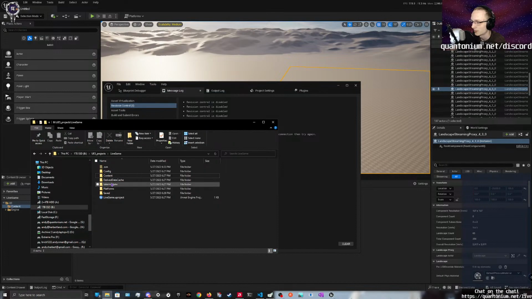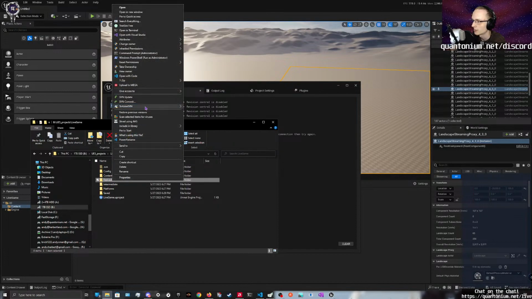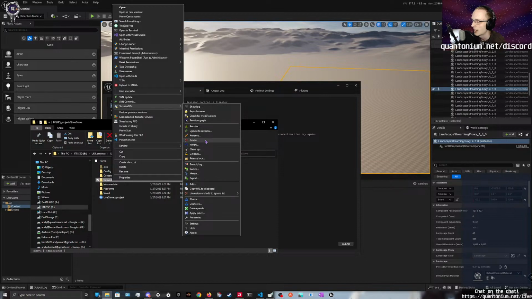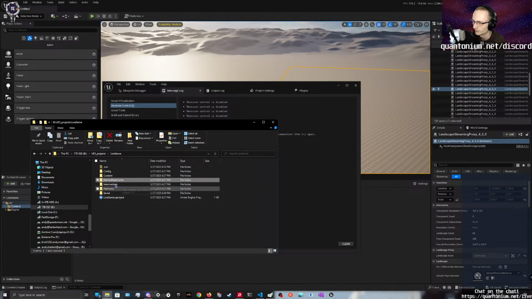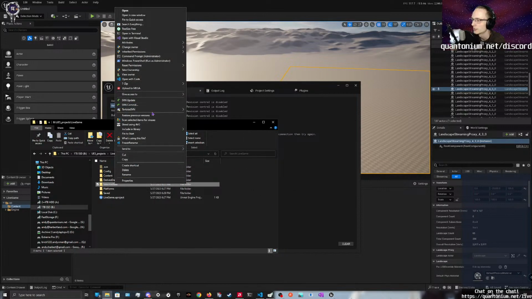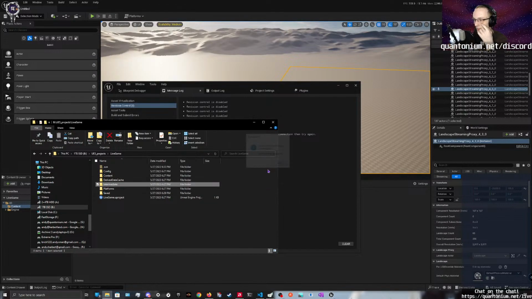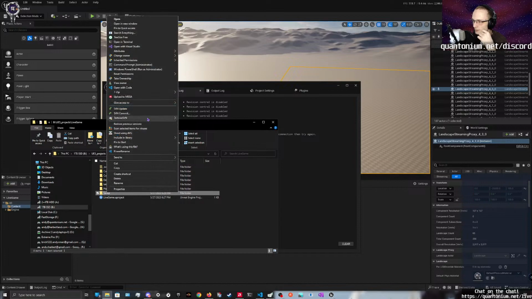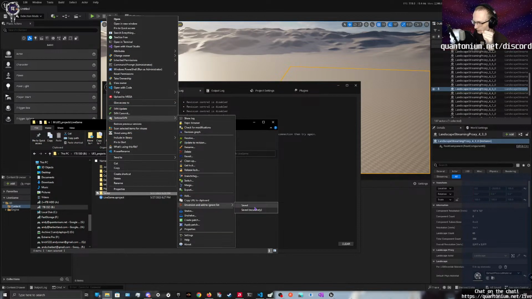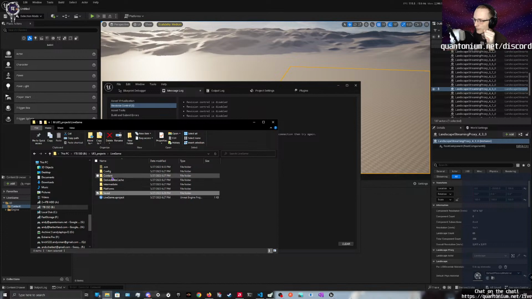So what I'm going to do is right click on the folder, TortoiseSVN, unversion and add to ignore list. So just do the root folder. Intermediate, do the same thing. We'll do this one recursively just in case we have some plugins later on. And then saved. There we go. And then let's also check in our config. Okay, that's all good.